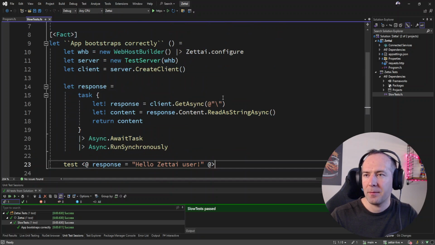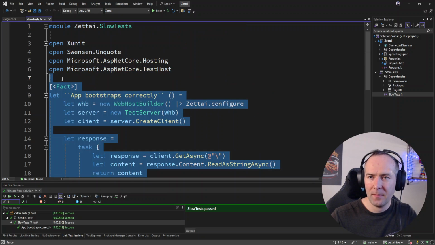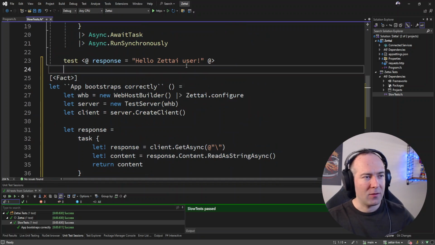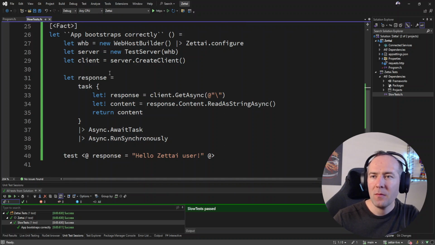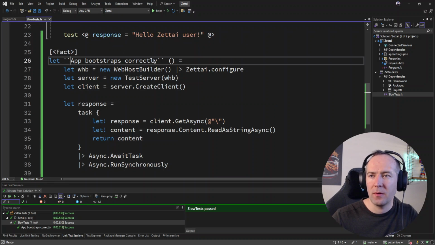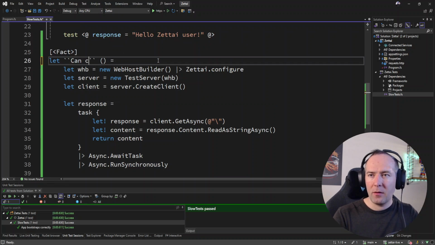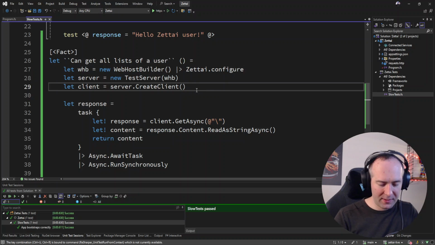From a test perspective, I'm just going to duplicate this entire test, and we're going to clean it up once we have some duplication in there. But for now, let's just copy paste everything. Let's see if this still works. No, let's maybe first give this a better name: can get all lists of a user. So that's the test I wish I had. I'm programming by wishful thinking here.